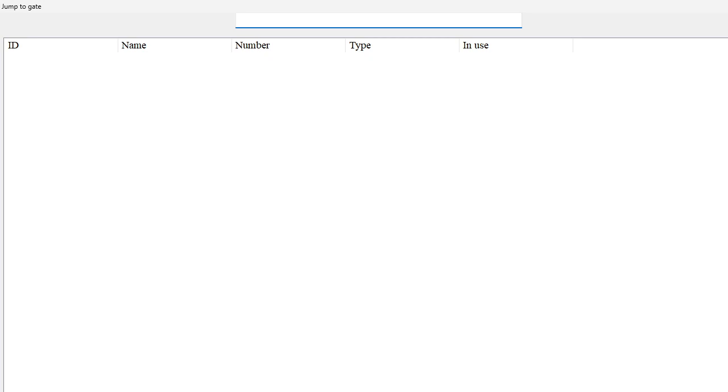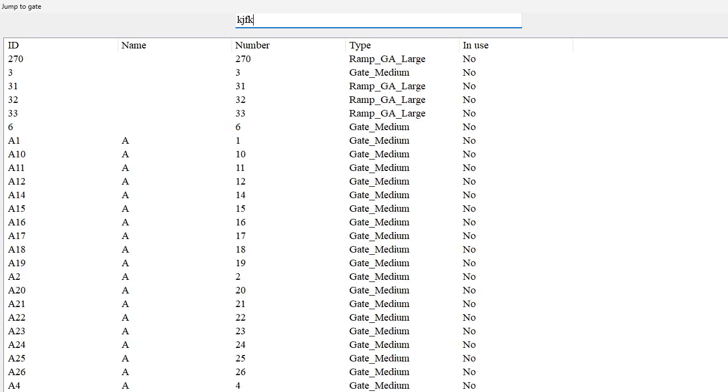Jump to gate, airport code, edit blank. And we're going to jump to a gate, so KJFK. Here we go, loaded. It's loaded 273 gates. Gate A5, name A, number 5, type gate small, in use.